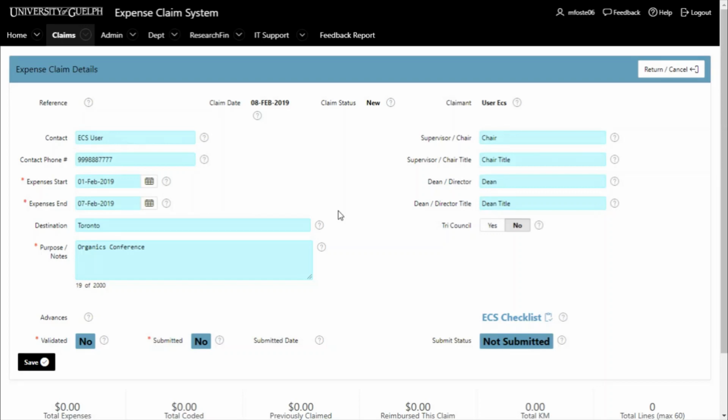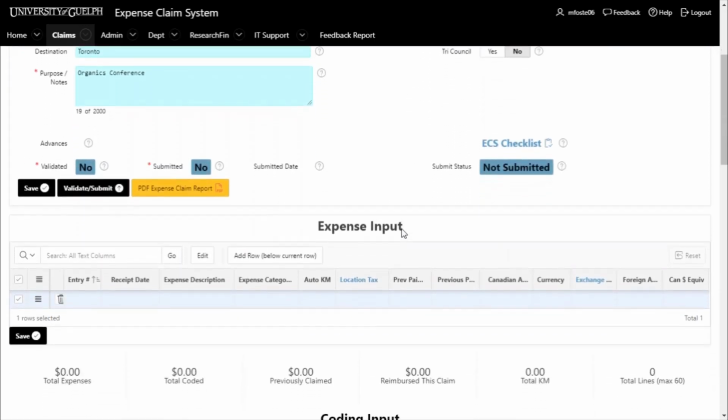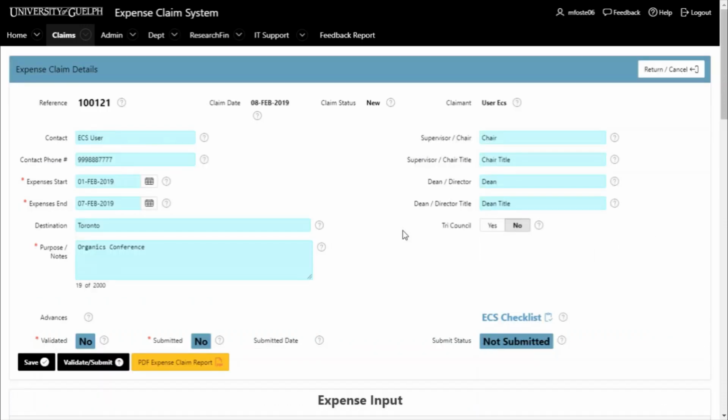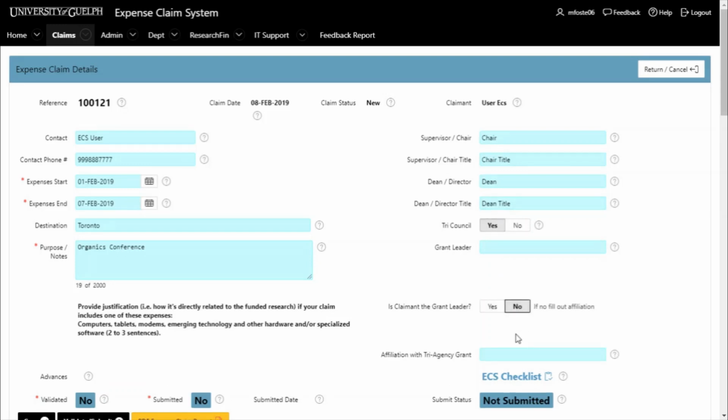Once all of the fields have been filled out, click Save. Once it saves successfully, you will then be able to enter your expenses. Note, if you are filling out a Tri-Council claim, be sure to toggle the Tri-Council option to Yes and fill out the corresponding Tri-Council input fields. If claimant is not the grant leader, select No. And you will need to fill in the affiliation with the tri-agency grant.